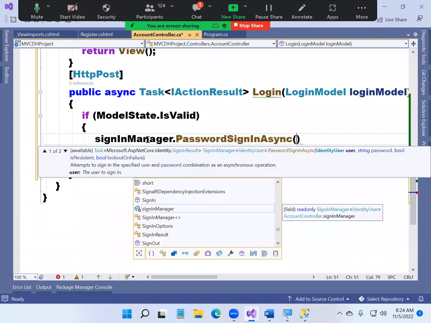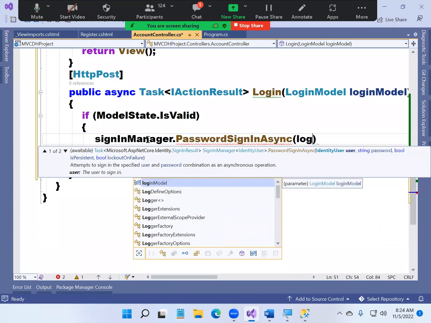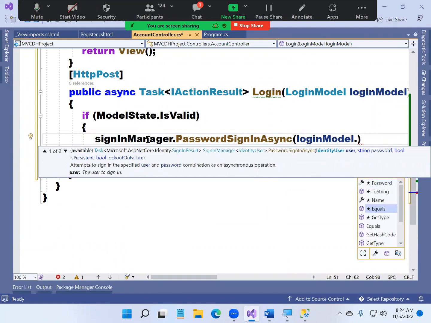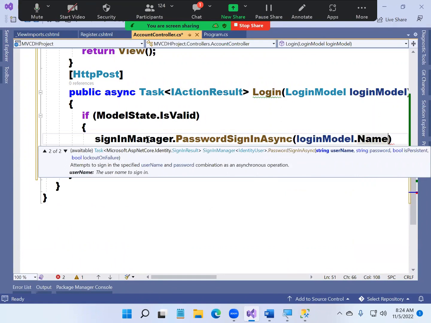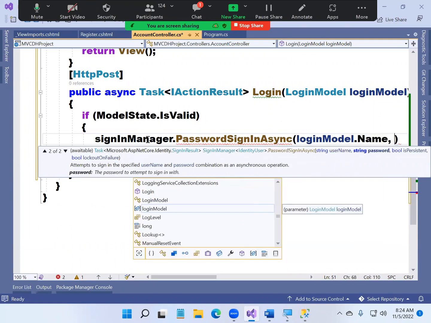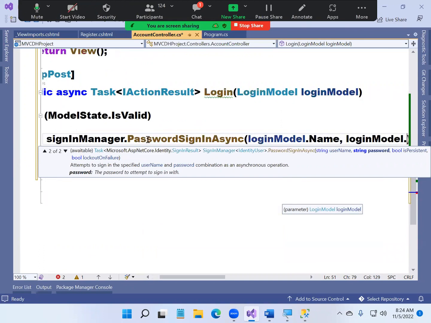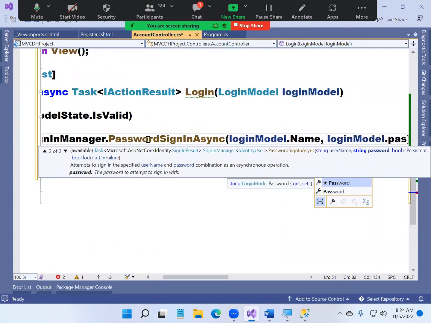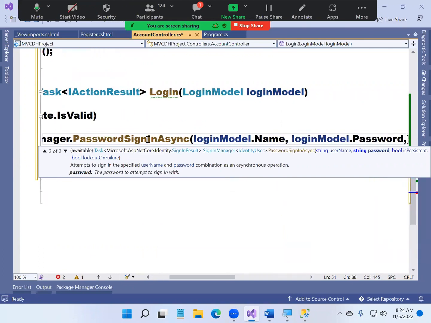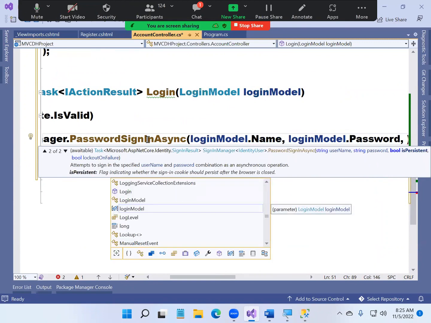What should I pass? 3 parameters for it. First parameter, login model dot name. What is the name of the user? Second parameter, login model dot password. Okay, third parameter. What is it?